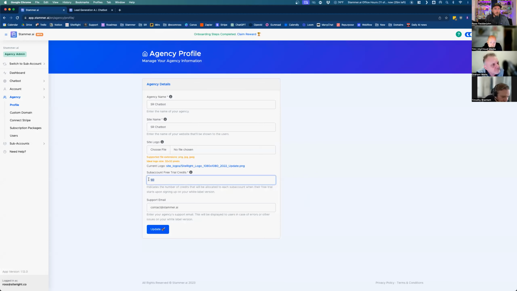Right here, we enter in how many free trial credits each new sub account would get. I'm thinking right here, we could add a box that's like, here's my base system prompt. And then that would be the one that is by default created when a new chatbot is created for this entity. Yep. And so I think that's version 1 of this.